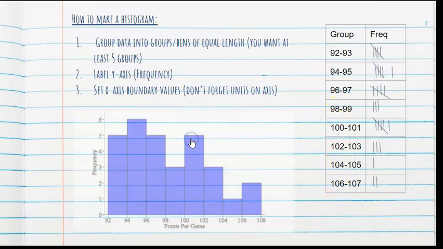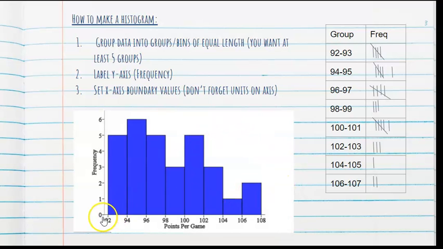So what does this look like? Well, here it is. Notice that my y-axis really went up to 6. That's all I needed, but I labeled it frequency because that means I've counted. My x-axis is points per game. And I've labeled my boundary values. Notice I don't put 92, 93. I just put the left-hand boundary on there because that indicates that 93 is in this first bin and 95 is in the second bin, and so on and so forth. Then I draw my bins and shade accordingly.